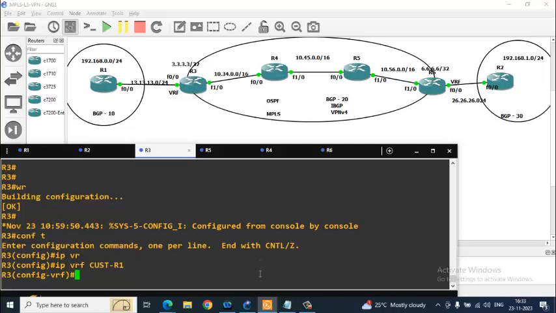Customer R1 and customer R2 are the same company in two different locations. What's the difference between ip vrf and vrf definition? See, there is a command called vrf definition where you can also enable IPv6, for the address family IPv6.